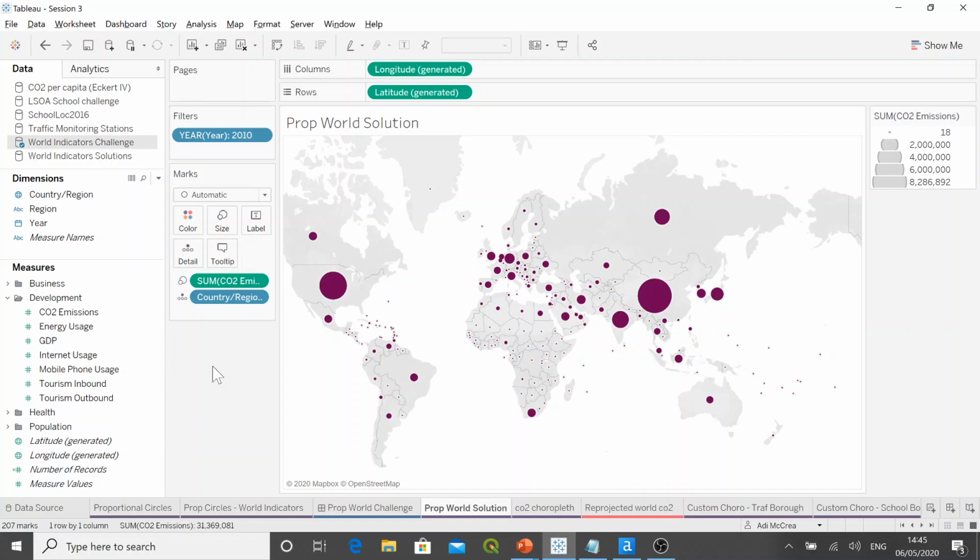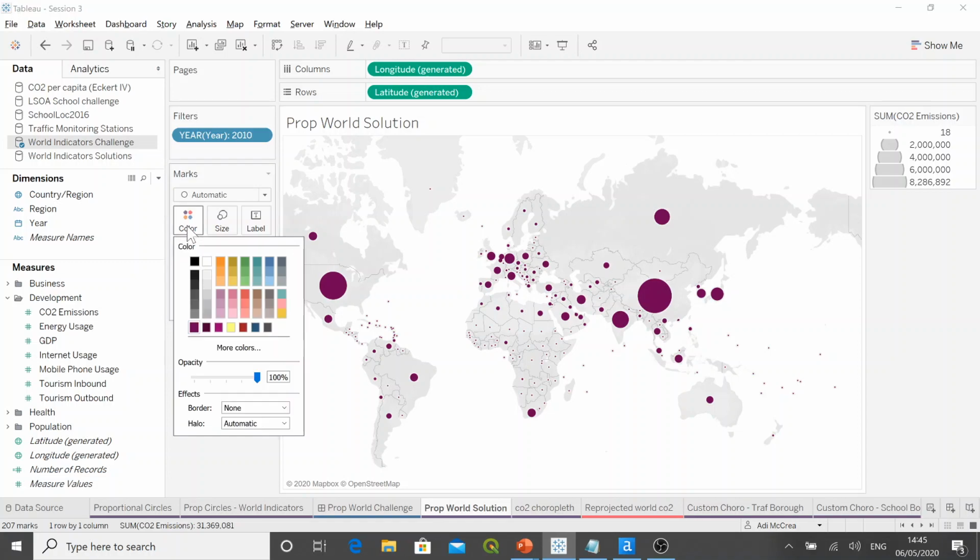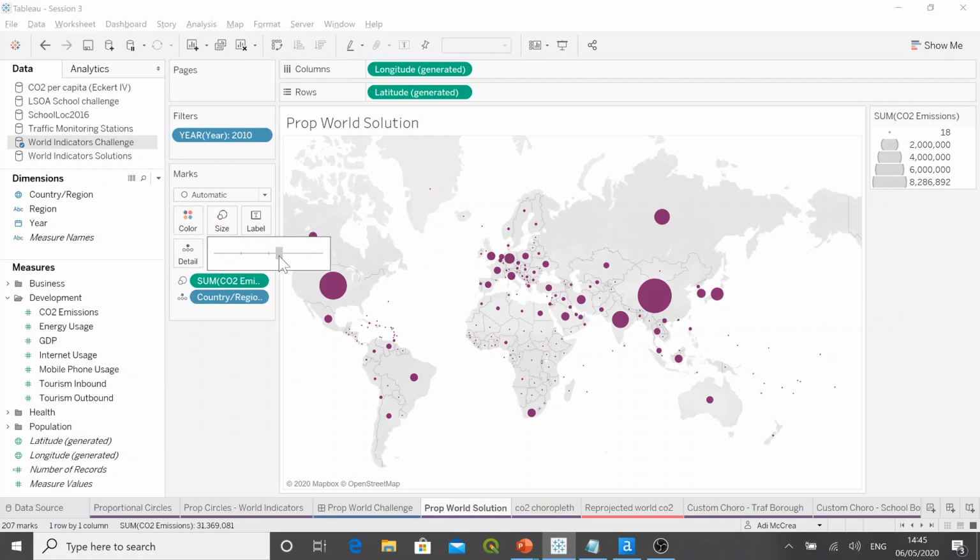So we have a proportional circles map for 2010 for the CO2 emissions for each country. Brilliant. Well done if you got there. Now with this technique, we might run into some issues with a large number of locations or when we have circles that begin to overlap. With the overlap, we can use some adjustments in color to help us. Perhaps we can alter the opacity here. So I'll just shift this down maybe to 80%-ish to start with. And that gives us a little bit more to play with.